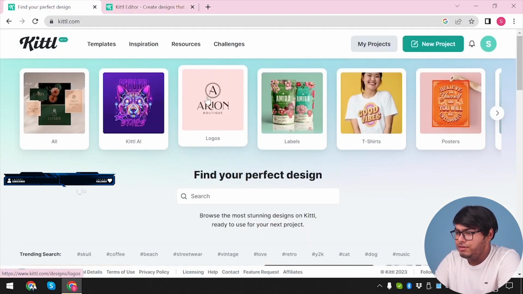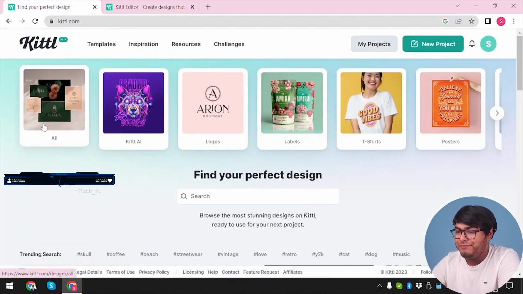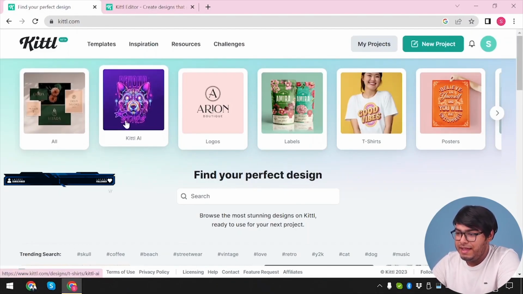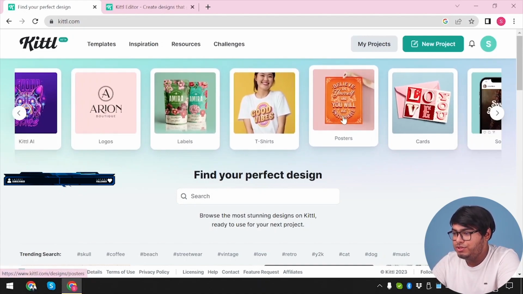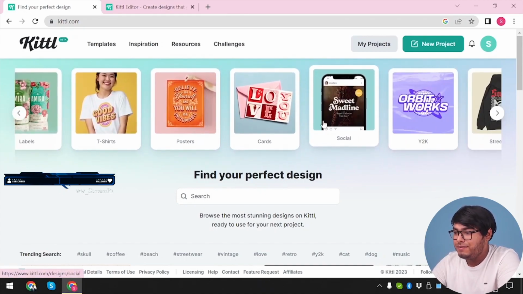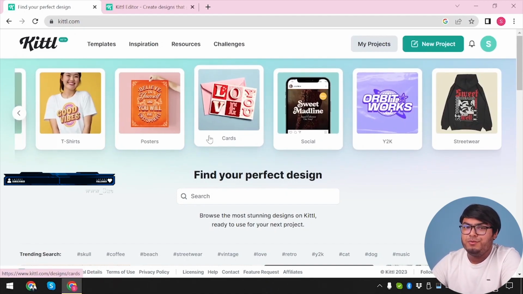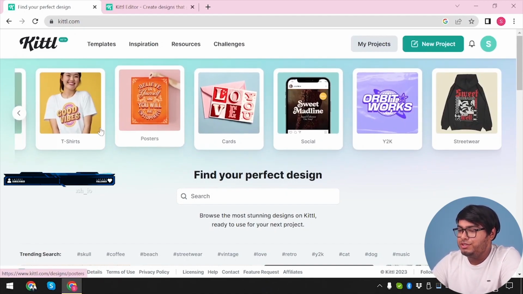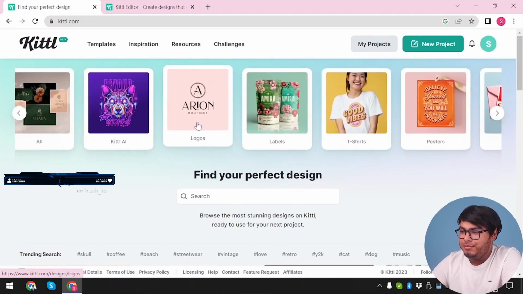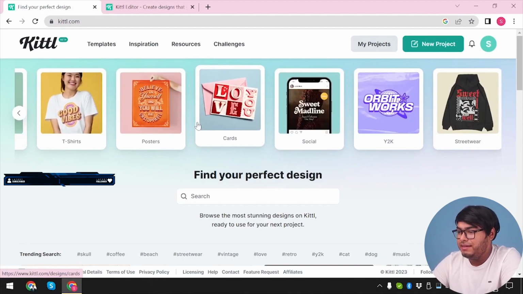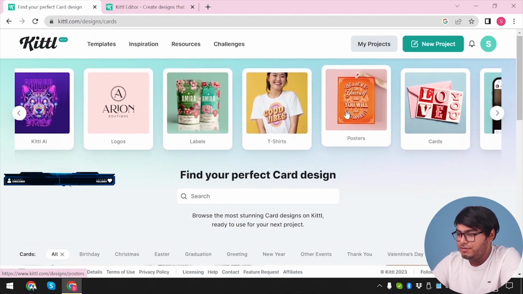Alright, but first things first, we are gonna go and explore the app mainly. As you can see, we have all categories here, then we have Kittl AI, then we have logos, labels, t-shirts, posters, cards, social, Y2K, streetwear, and everything. So it depends on you, what are you trying to make? Cards, posters, t-shirts, social media posts, streetwear, and anything in between. So what I'm gonna do is make a card at the moment. So let's select this template, cards.